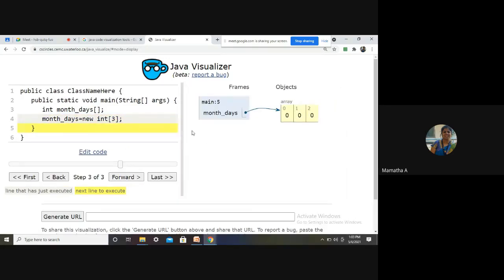Okay, can you just see? Where is this? Yeah, 0, 1, 2, 3 elements. Size is 3. Can you just see the array? It has the index 0, 1, 2. The 3 elements memory is allocated, and its base address will be stored in month_days.